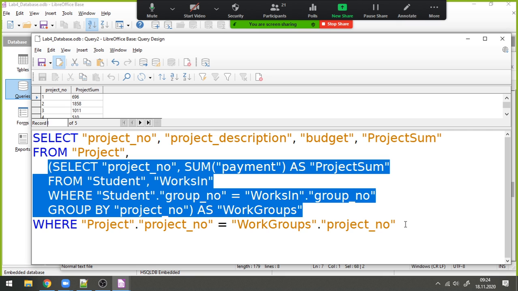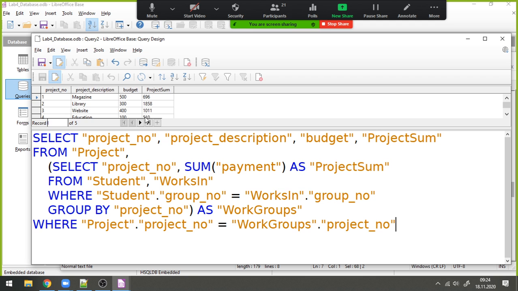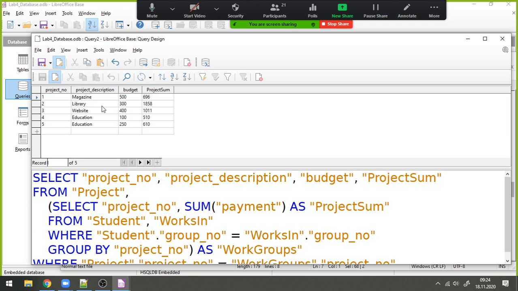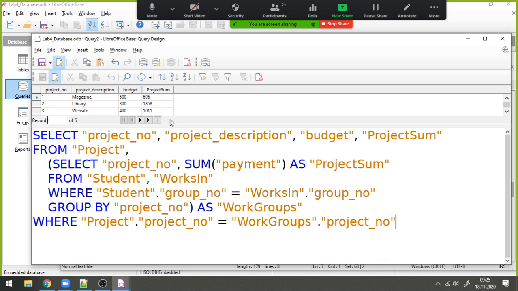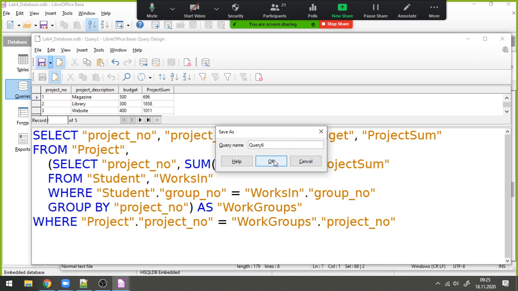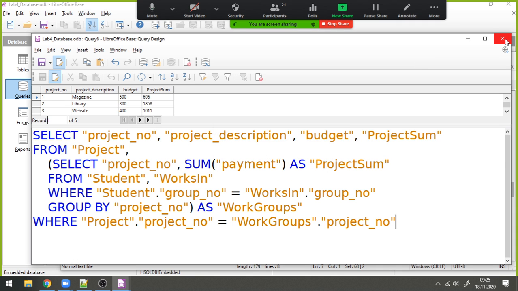And this is what we want to achieve actually. For each of the projects, we show the project number, description, and budget, plus the sum of payments of the students that are working for this project through a group that works for that project. So this is the query. Let's also save this one, and for today, this was what we wanted to do.